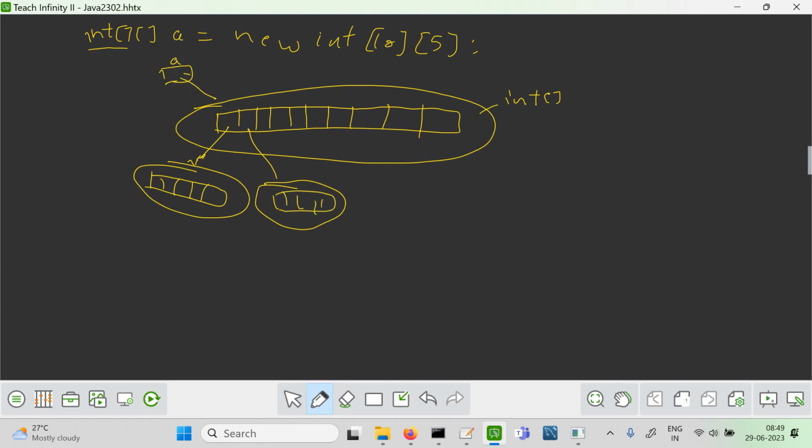So now you can see a.length. How many elements? a.length is 10. a[0].length. This is a[0]. What is a[0].length? 5. Okay, fine. a[0].length is 5. a.length is 10. a[1].length? 5.